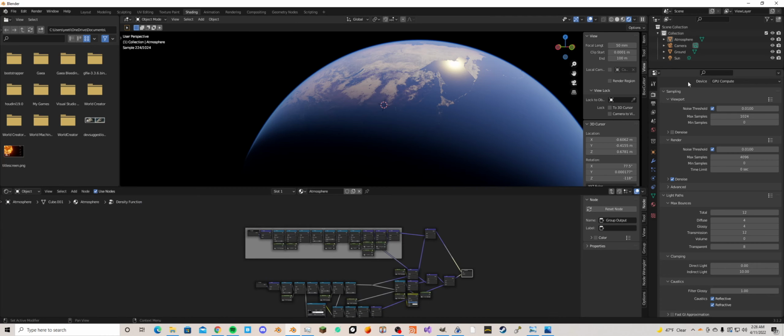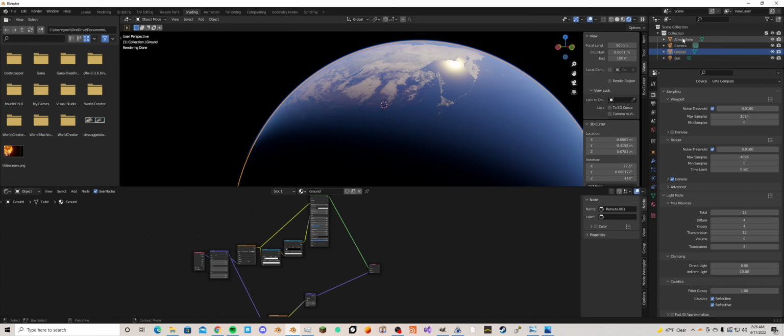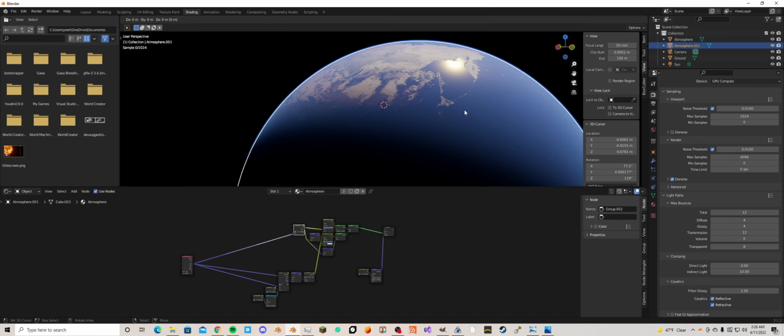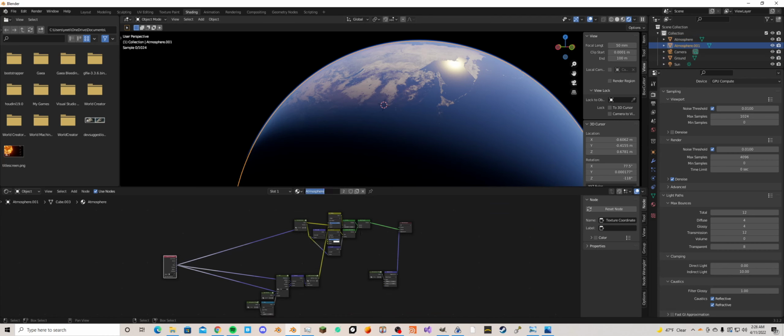So let's first start by duplicating this atmosphere, and that will duplicate the material. This is going to be clouds. Let's call this clouds volumetric.